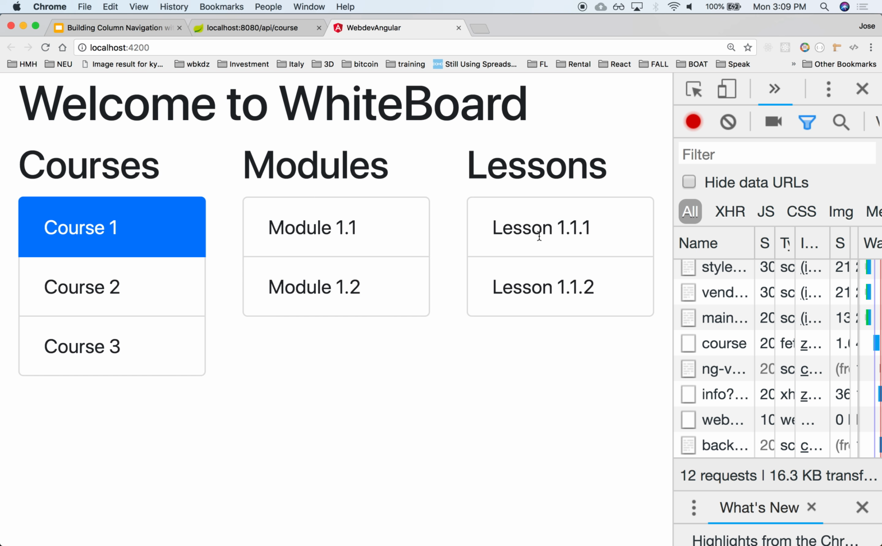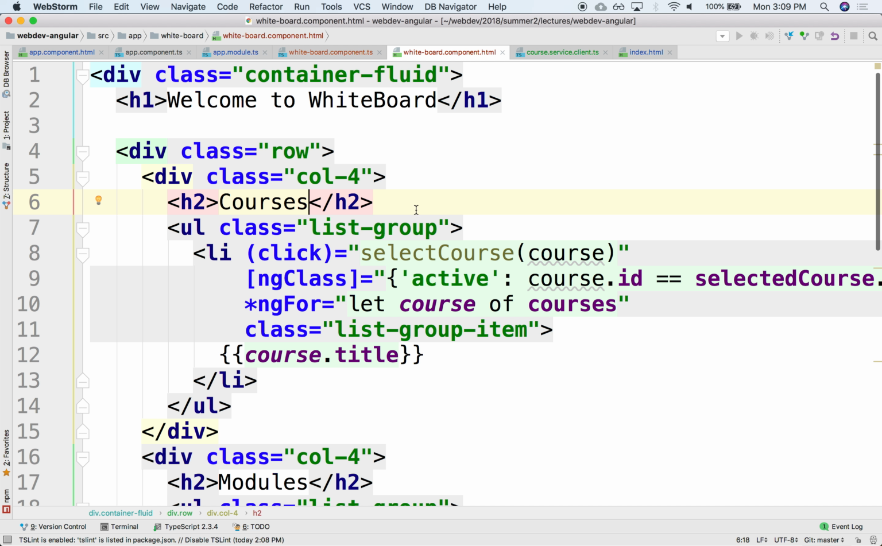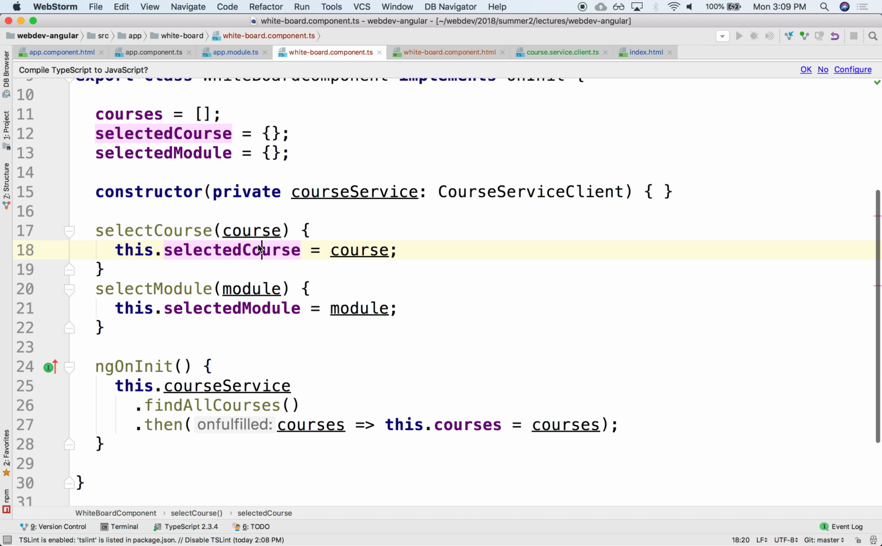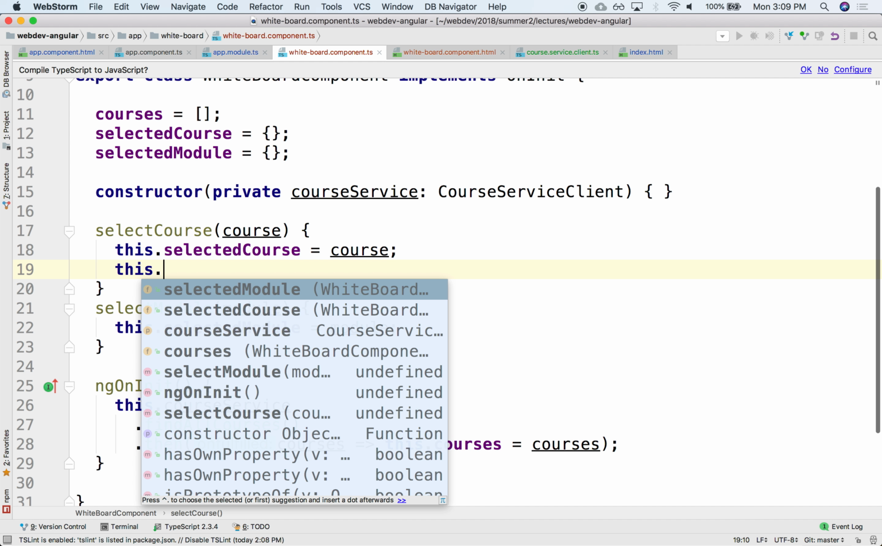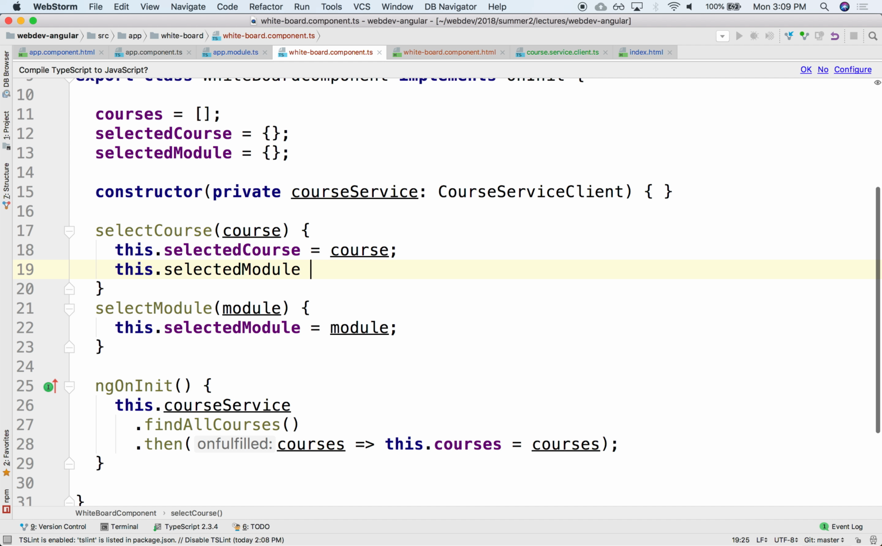Yes. So following along with this, I noticed that if you change the course without changing the module, the lessons don't update. Yeah. So right, in the select course, typically you would perhaps say, this.selectedModule, maybe you would empty it out, right? Same thing with the lessons and whatnot. You would clear out the state, okay?